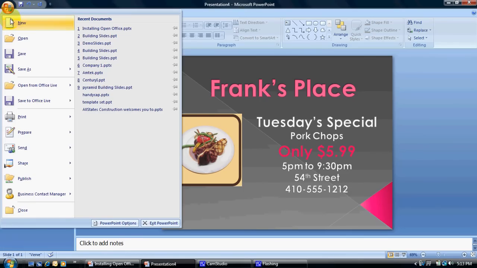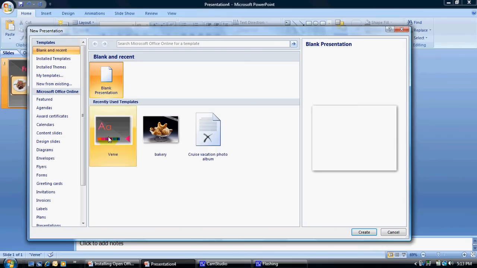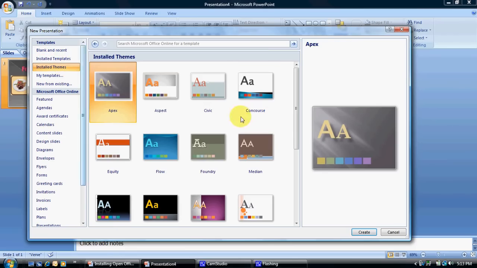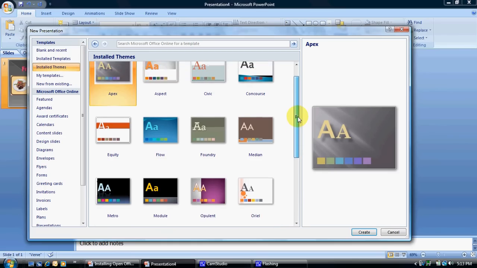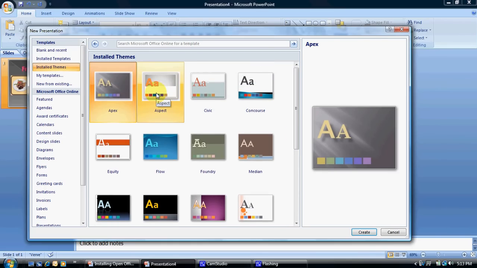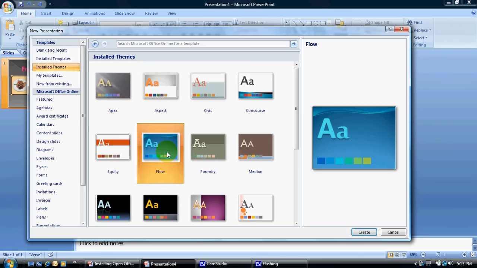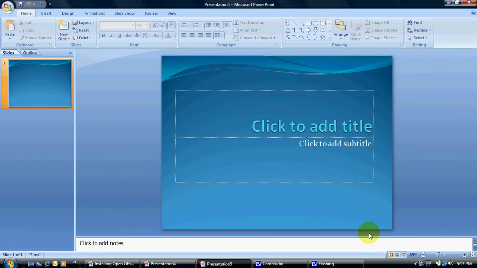I'm going to say new here. And you see I already have this here, but I'm not going to cheat and use the one I have. We're going to go here to installed themes, which will be on your system too, and you can pick from any of these. But we're going to pick the purple one. Maybe we shouldn't. Let's do something else. Let's go with the steel looking one. Now that wouldn't be good for a restaurant. Ah, the wave. The wave's always good. So we're going to use the wave.